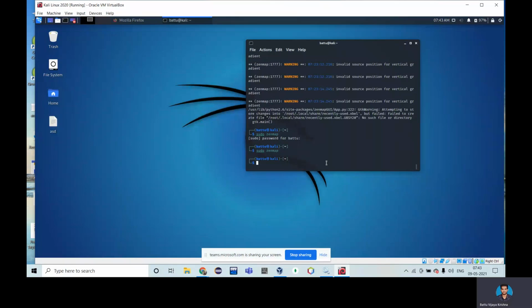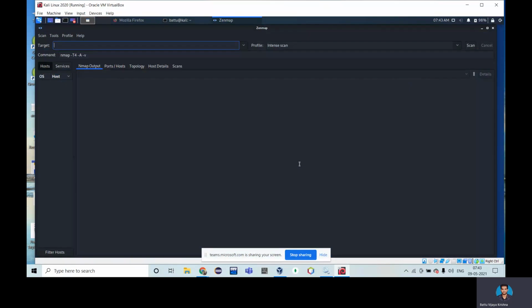I will show that after the installation part. You need to be super user in order to run ZenMap. So this is the ZenMap tool. First of all, I will go through each and every option. After that, I will execute some commands and we will see the hands-on session.